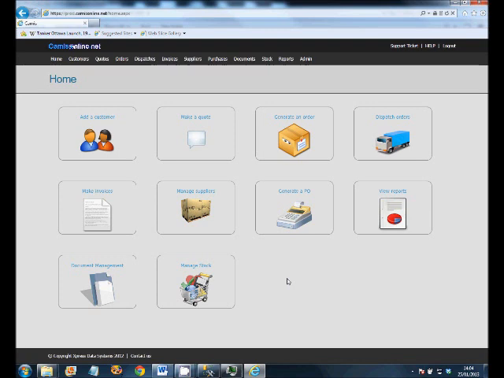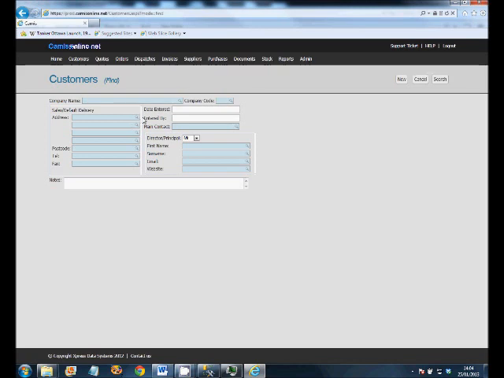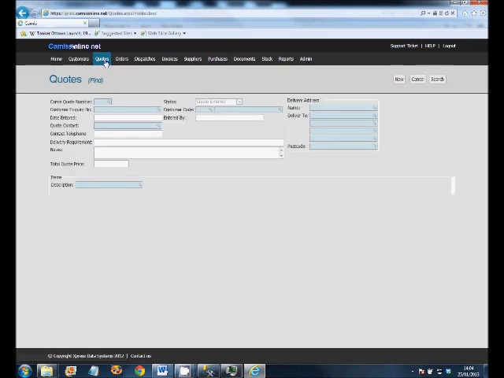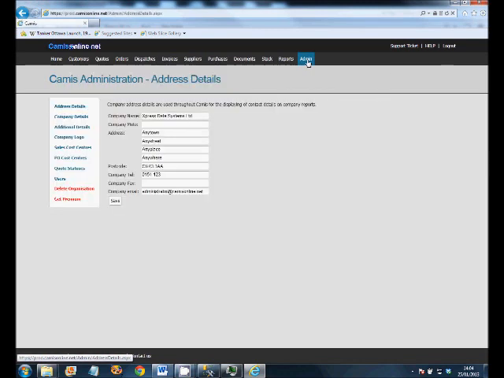Upon logging into Camis, you'll be presented with the Camis home screen. Here you can access all the Camis modules, and they can be found as icons here in the centre of the home screen, or they can be accessed by the toolbar across the top. The advantage of the toolbar is whichever module you're in Camis, you can have quick access to all of the Camis modules, including the admin section here, where you can alter your Camis settings.